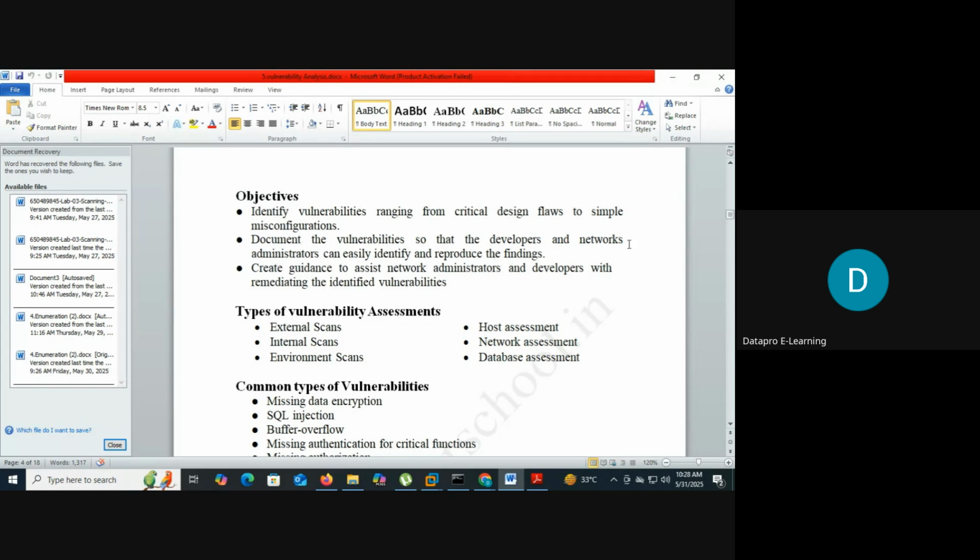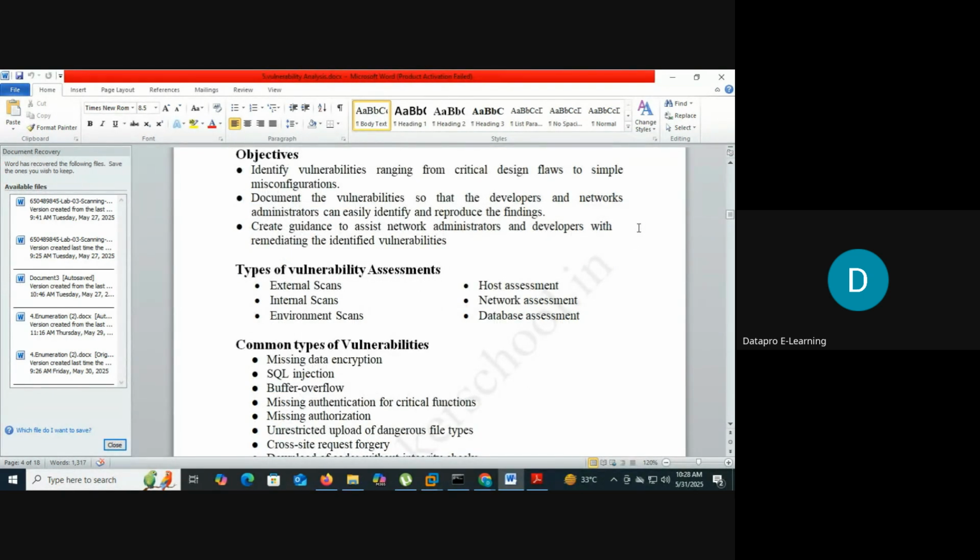What are the objectives of the vulnerability assessment? Identifying the vulnerabilities ranging from critical design flaws to simple misconfigurations. Flaws mean mistakes. And document after finding the vulnerabilities.